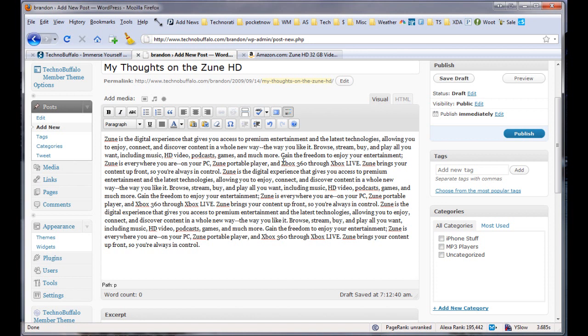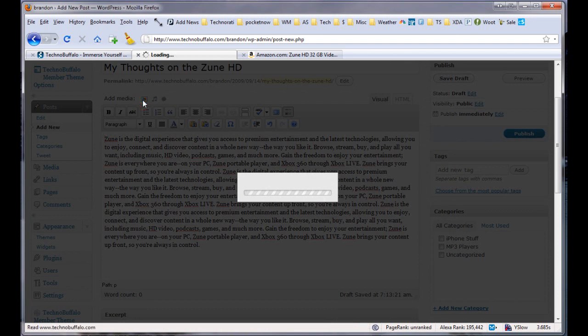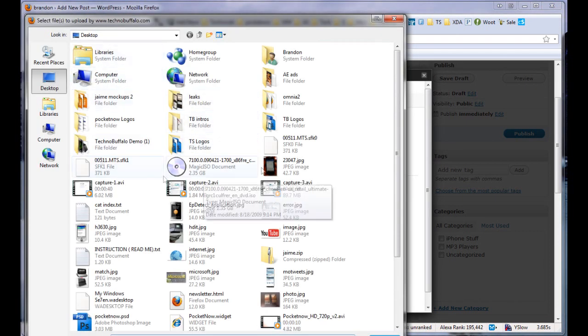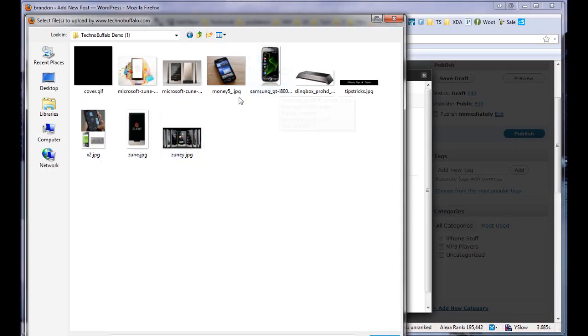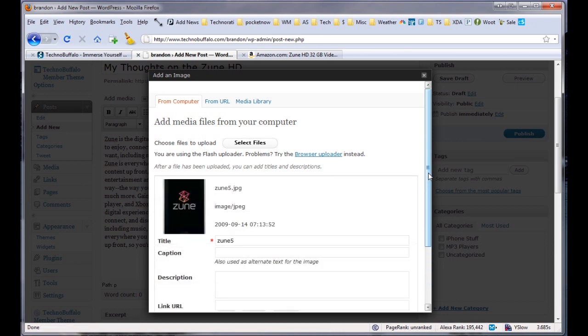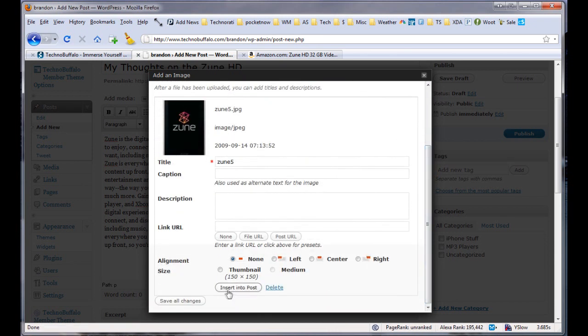So let's add some images to this post. Obviously, having great images, spaced well, really encourages people to read, and so that's what we want. So I'm going to click this button here that says Add Media, and I'm going to click Select Files, and I'm going to pick one of these pictures of the Zune. So let's say this one. That looks good. It says Crunching, Uploading. It takes about a second. And I'm going to scroll down and click Insert into Post.